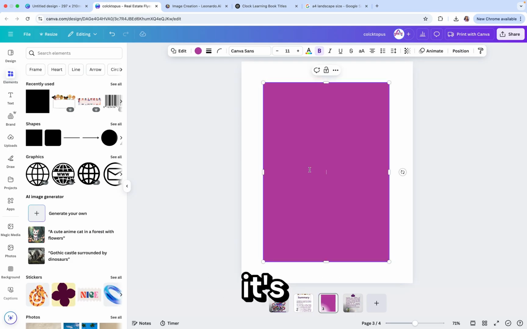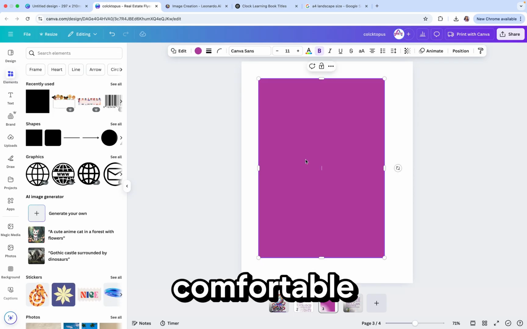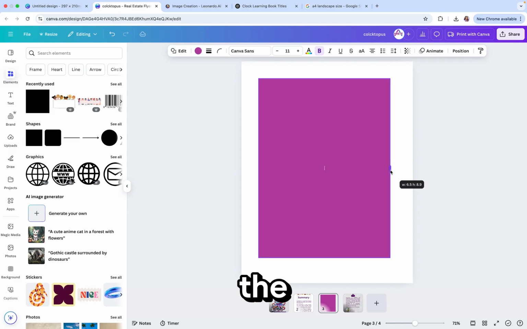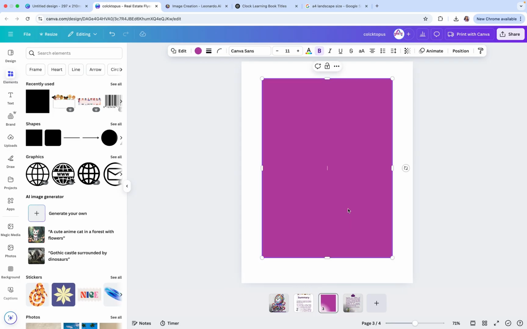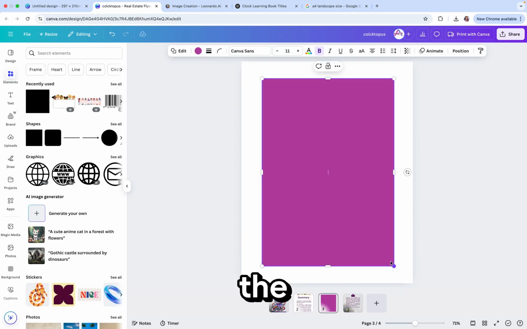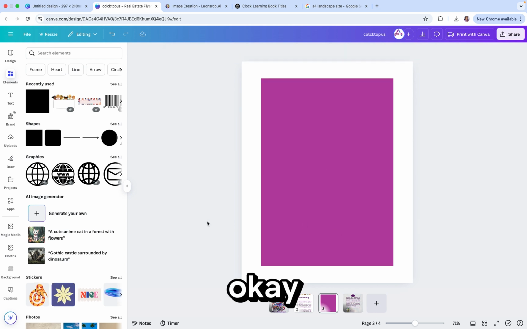Again, it's important to, okay, once we are comfortable with the size we are working on, please make sure that both sides fit. Please always make sure that you're checking the edges. Make sure that it really does fit. Okay, so now I want to design my inner page.